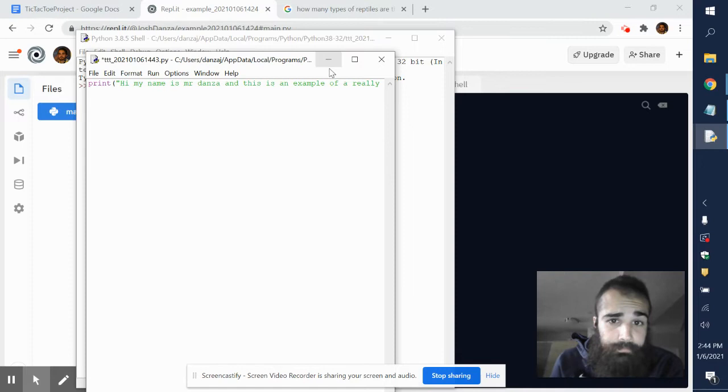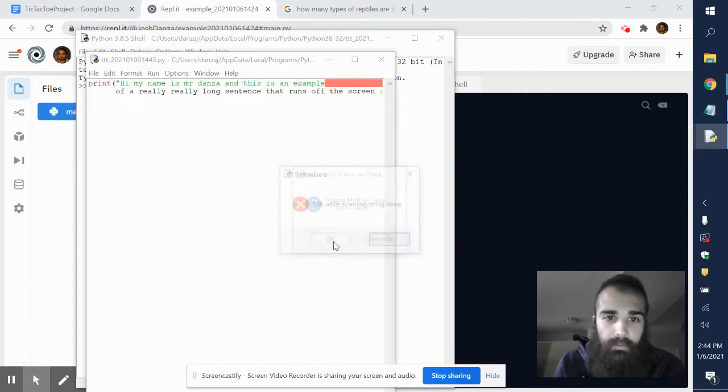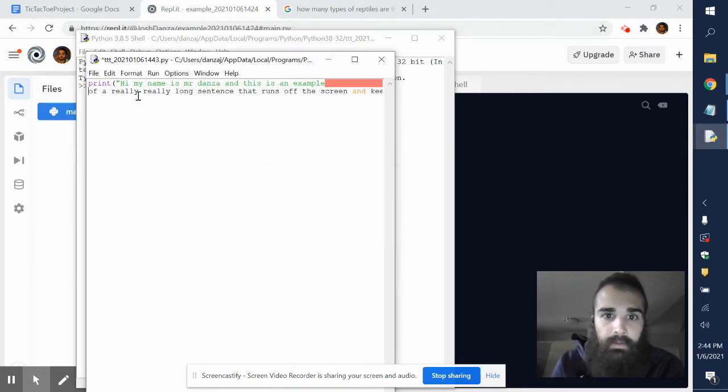So let's say I want to just make this look nicer. Let's say I wanted to just hit enter and have it show up down there. Notice if I hit enter, it doesn't recognize this code. If I run this, check it out. It'll say there's an error. Why is this happening? And it shows me that red space.